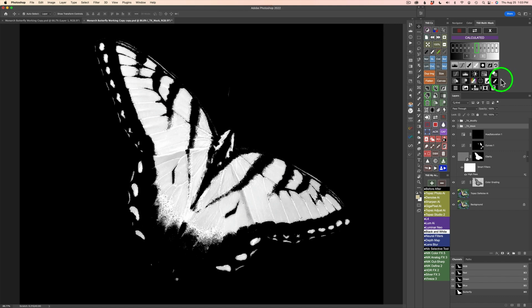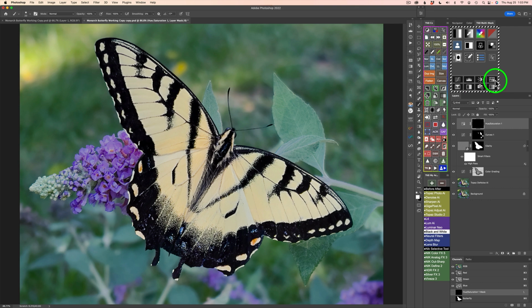I want to output it to a black mask with a white brush, painting through a selection because I want to build this up slowly. The selection indicator lets us know we have a selection. With my brush tool at 50%, I'm going to type my 5 key and let's start painting some saturation.